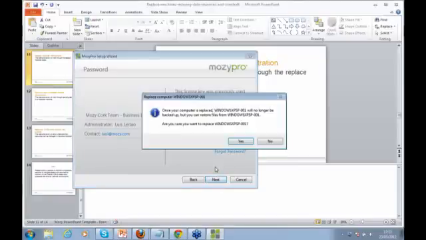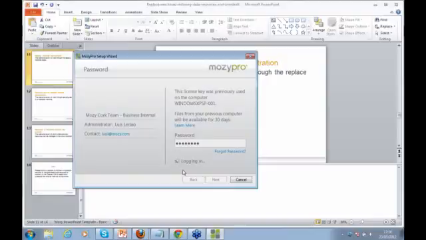Click next. It will give you a pop-up to inform you that your computer is being replaced. Your old computer will no longer be backed up, but you can restore files from it. And it'll then prompt you, are you sure you want to replace? Once you click replace, your old machine will now be shown as deleted within your admin console, but you're still able to retrieve your files from that for the next 30 days. So you just click yes.